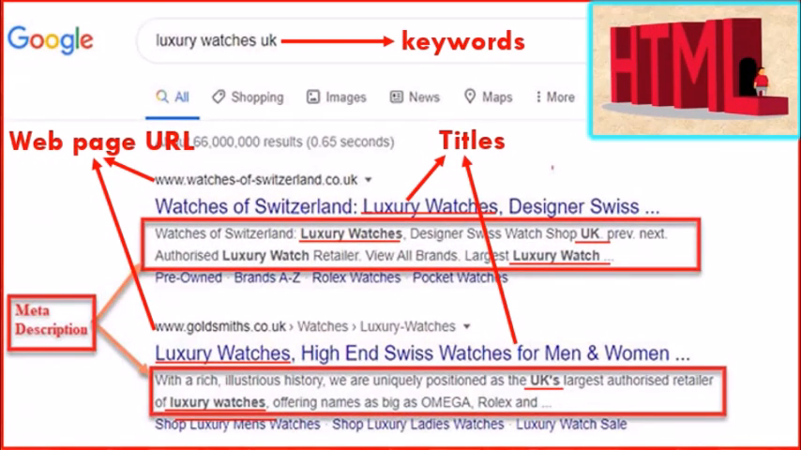Now we will see what are titles, meta description, meta keywords or simply keywords, and web page URL. These are called titles. They are written in HTML code in head section of title tag. When we click on this title, a web page is displayed with this title displaying in the title bar of the browser.